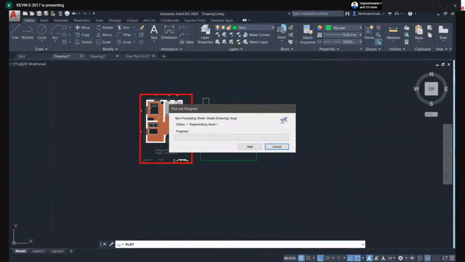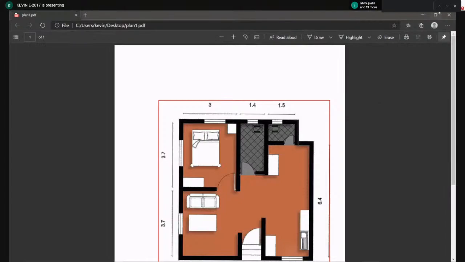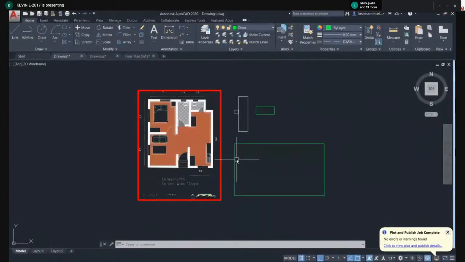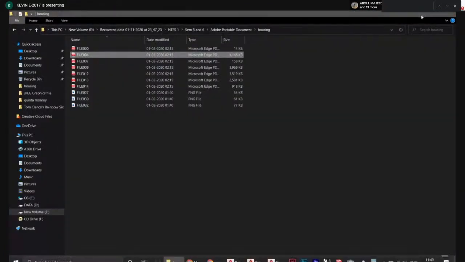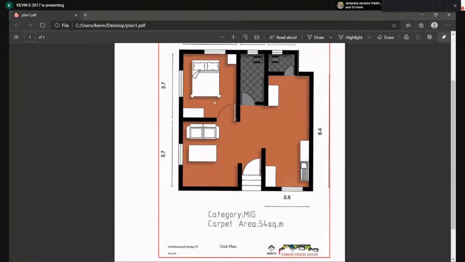Hello, Kevin. How to export this in black and white? Same, black and white. So I think I will just complete this. That particular PDF has been exported, and I'm just opening it. So it is just visibility.